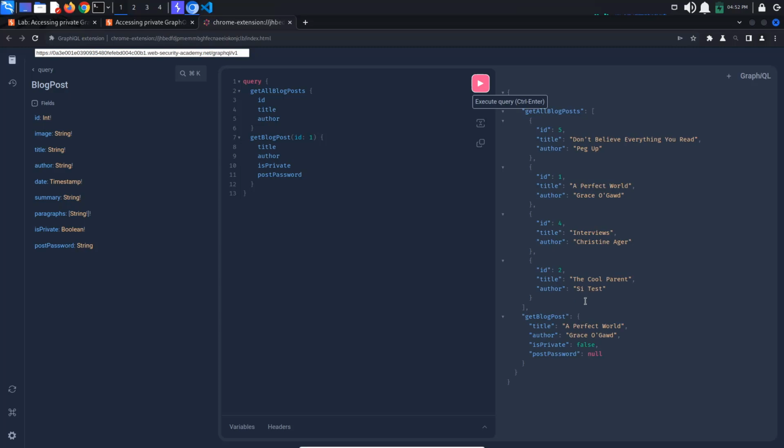As you can see, our blog title and author matches, so the query worked well. Let's now try the missing ID, number 3, and see if there's something there. And bingo, we found a hidden blog post that contains a hidden password. Copy the password and submit it to solve the lab.